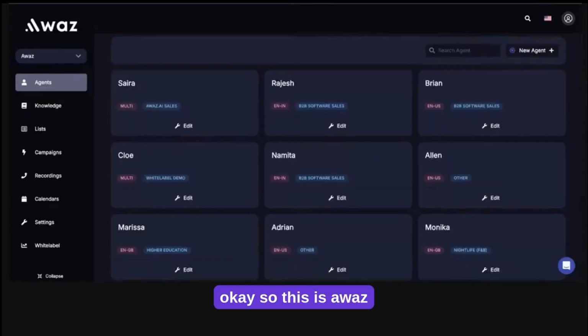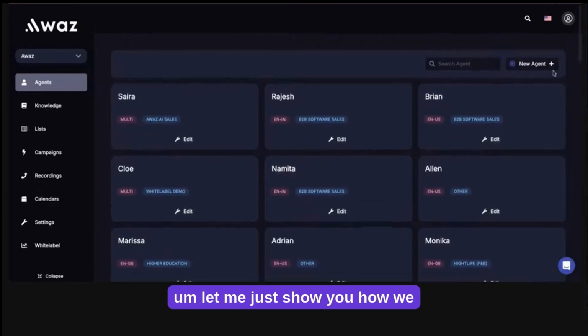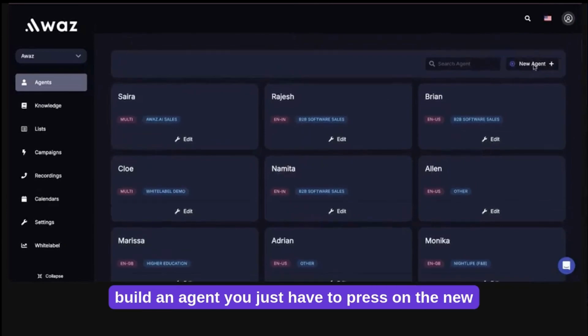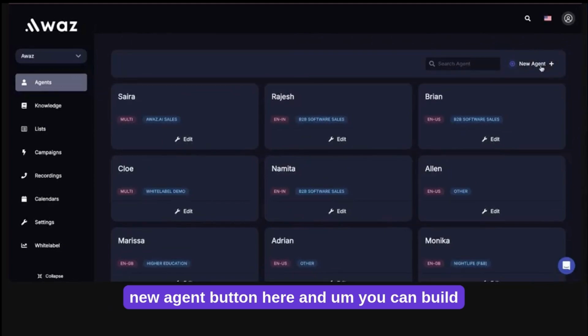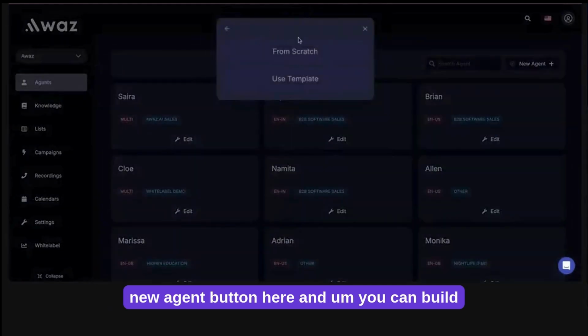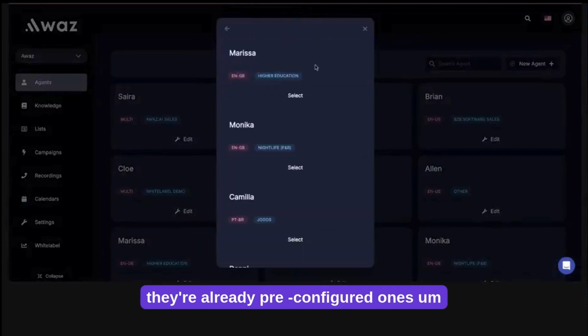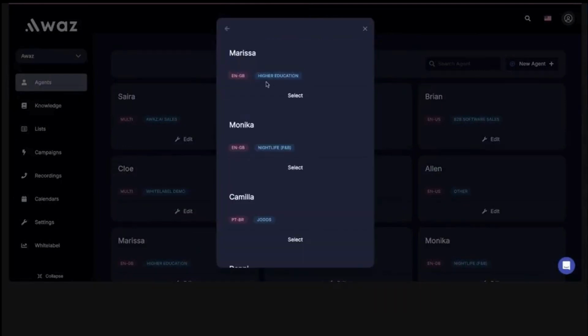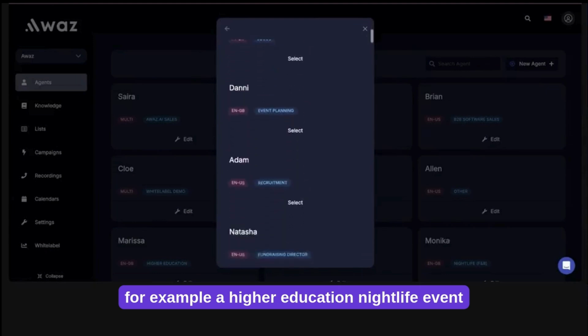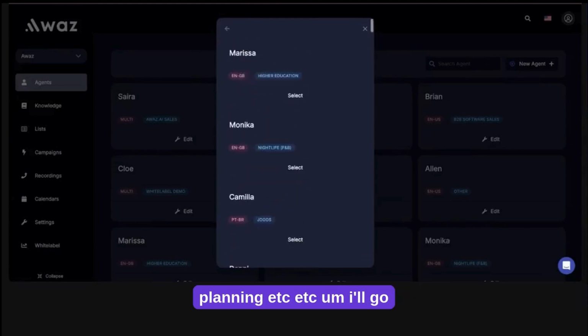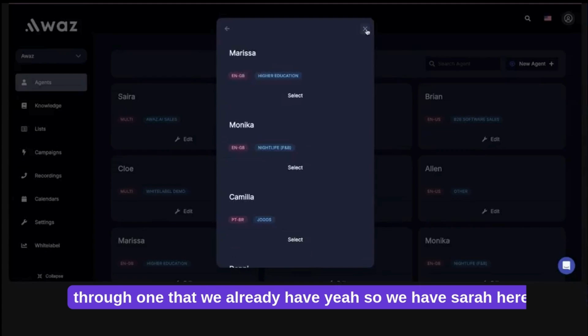Okay, so this is Awaz. Let me just show you how we build an agent. You just have to press on the new agent button here, and you can build one from scratch, or you can also use the templates. If you use the templates, they're already pre-configured ones. For example, higher education, nightlife, event planning, etc. I'll just go through one that we already have.